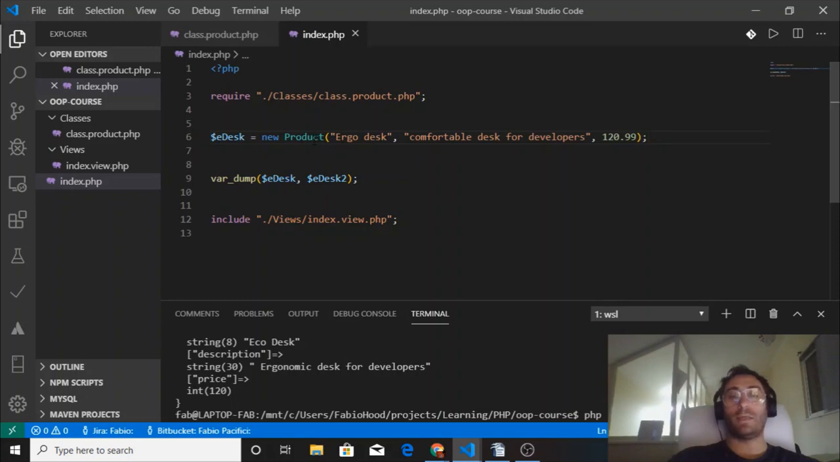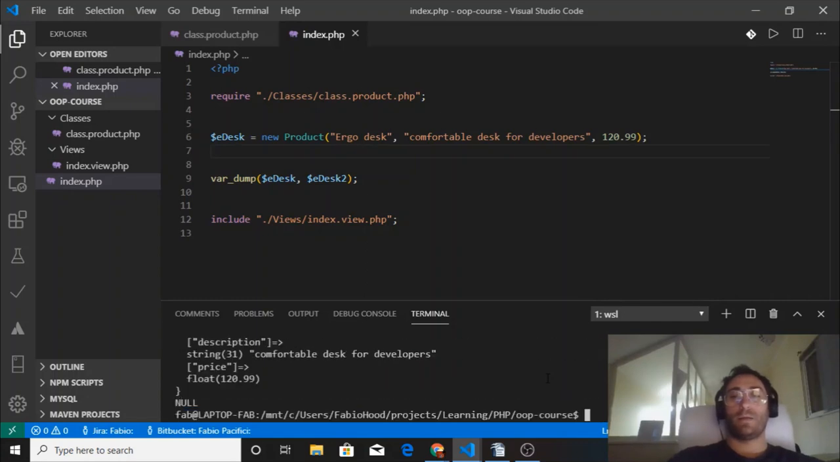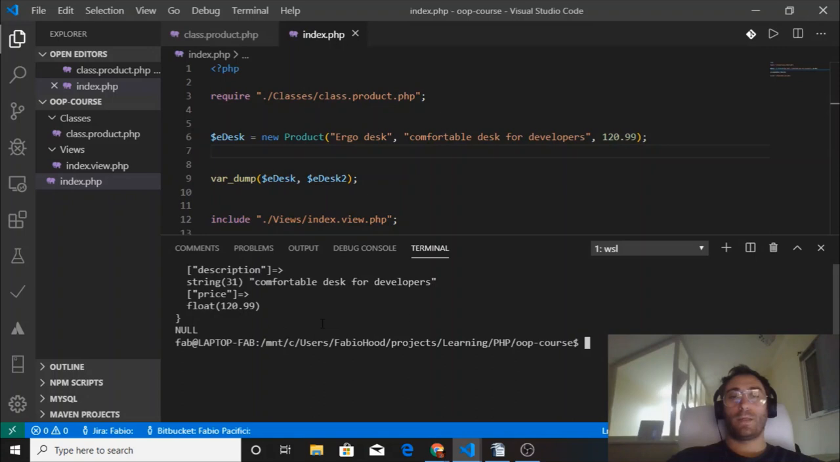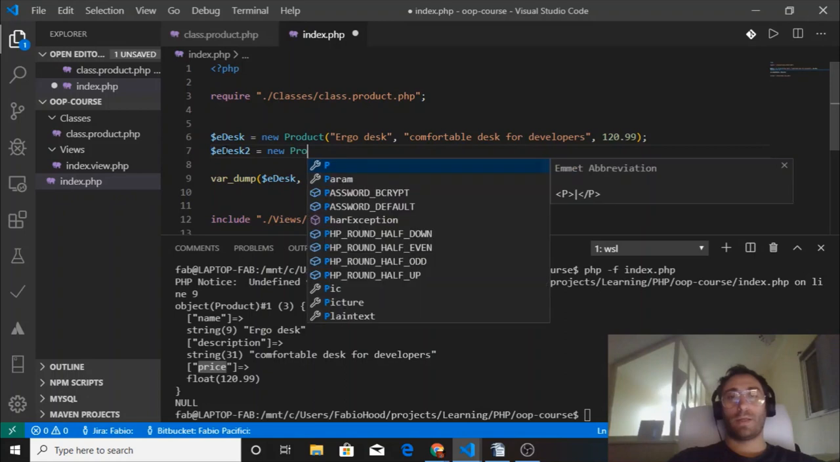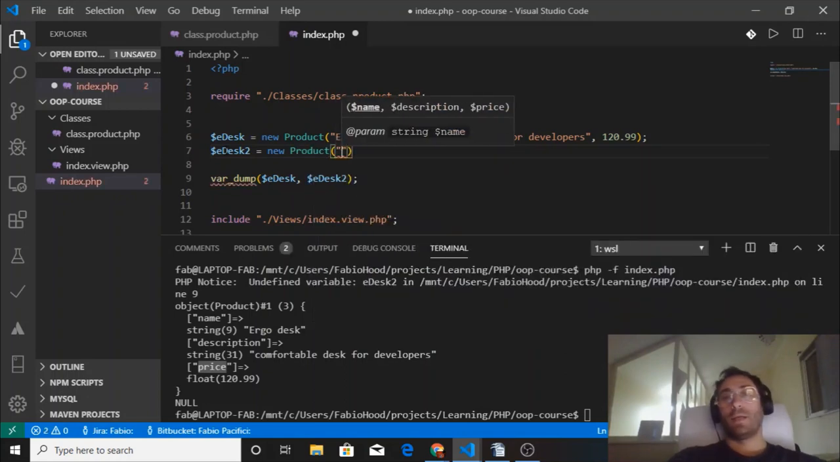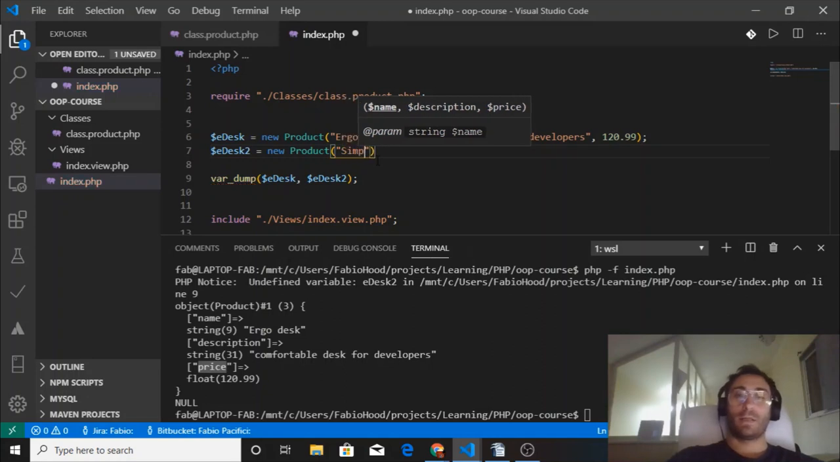Now you will see that this is going to make much more sense, because now we can execute the file and we see that we have an object with a description. Okay, we have exactly one object with a name, ergonomic desk, the description, and the price in the same way we define here. Now let's define also the second object, and this is the magic that the construct method applies. So we define new product, and then here we can specify different options, different parameters for our product. So this is going to be a different product, say simple desk.